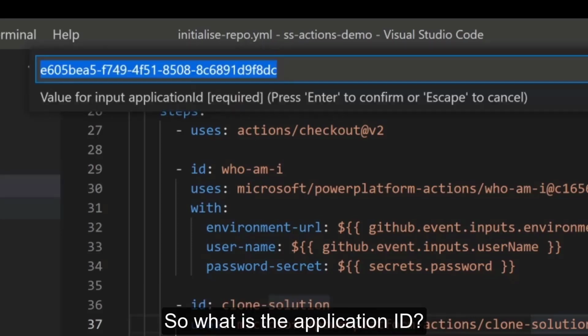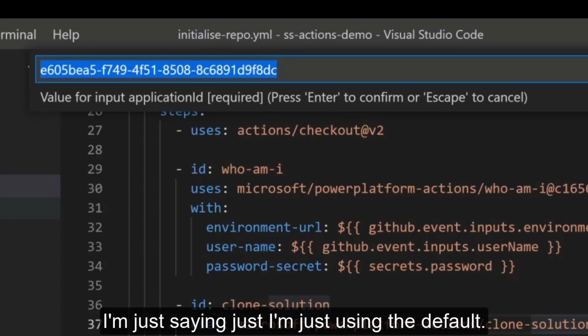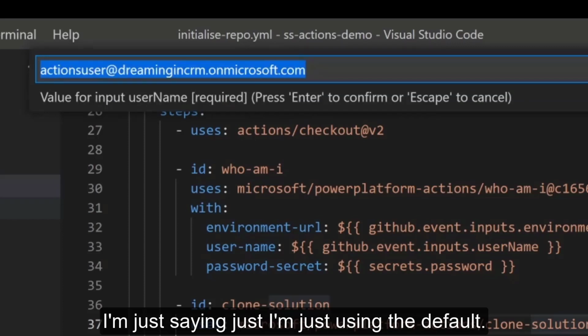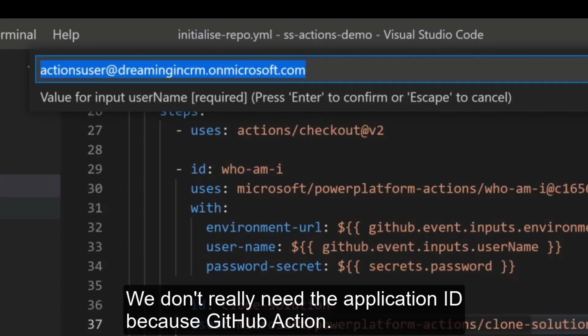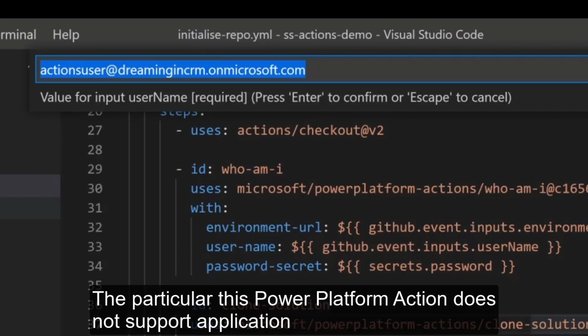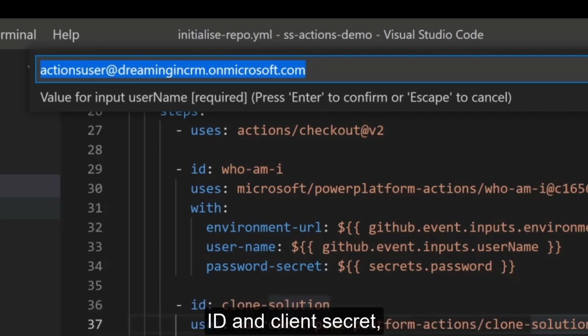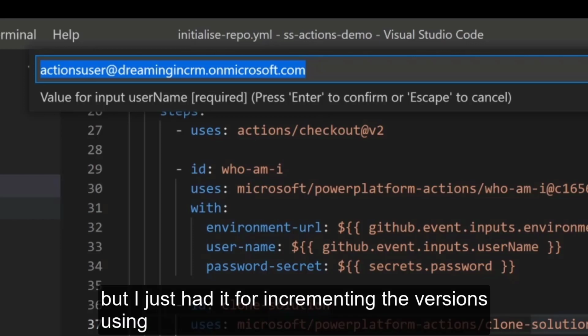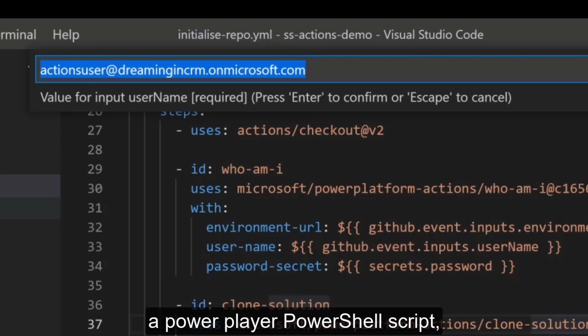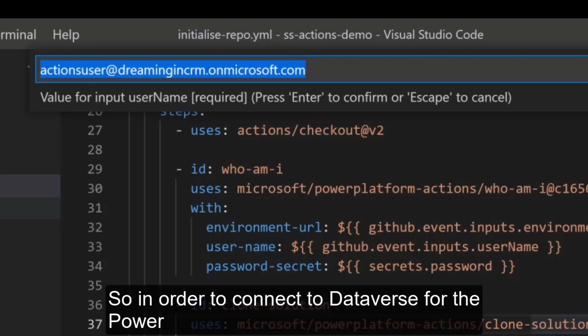So what is the application ID? I'm just choosing the default. We don't really need the application ID because this Power Platform GitHub action does not support application ID and client secret, but I just had it for incrementing the versions using a PowerShell script. So I just have it set up that way.